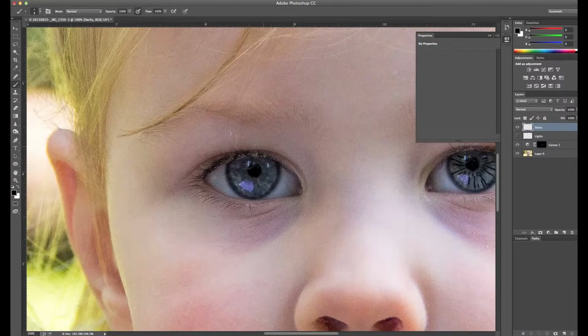I'm going to come over to the other eye and I'm going to do the same thing here. So just paint over the darker areas.